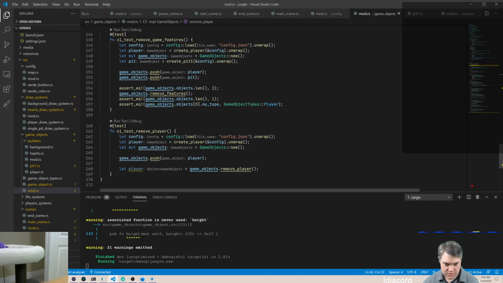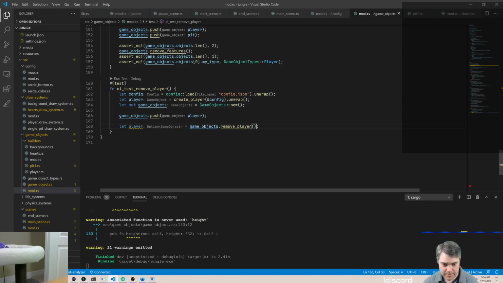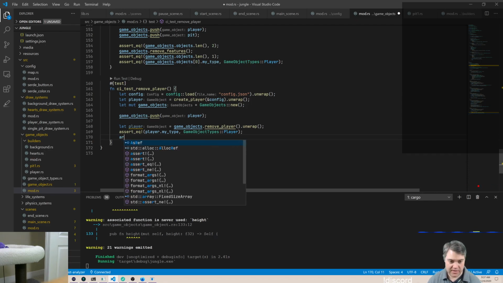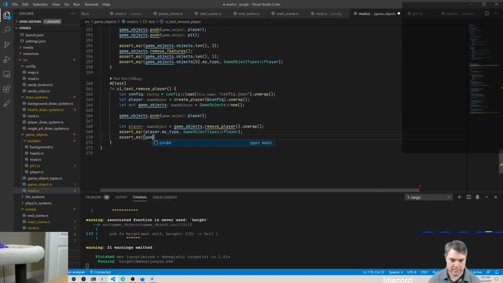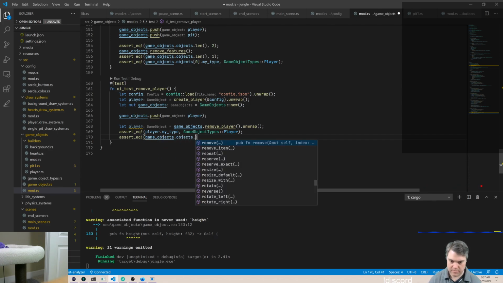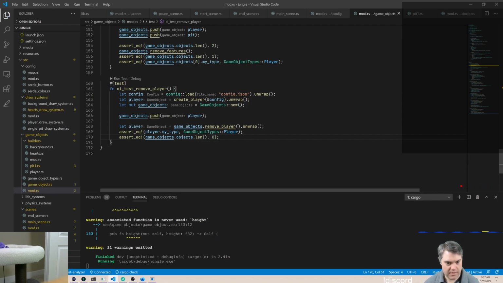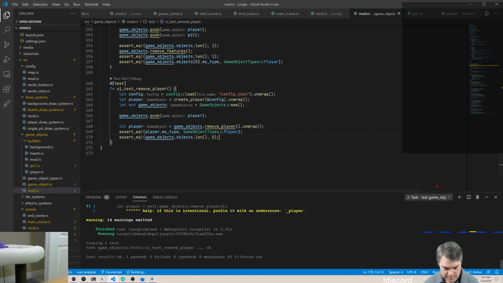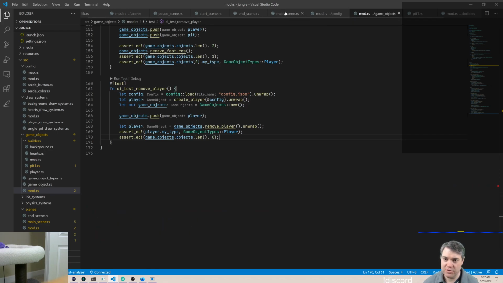Then come back down to our test. We need to fix this. So you're an option game object. We want to unwrap you because we want you to never fail. And then we probably want to test something on this player to make sure it really is the player. So we can assert equal that the player dot my type is player. We also want to test that the length of the game objects is now 0. All right, do you work? It does. Okay, perfect.